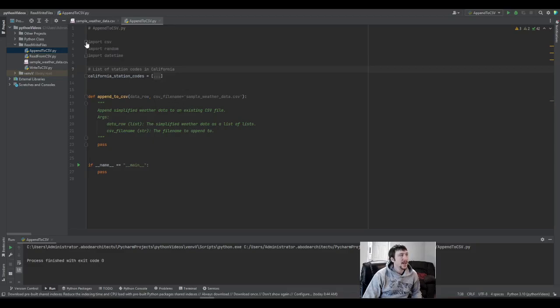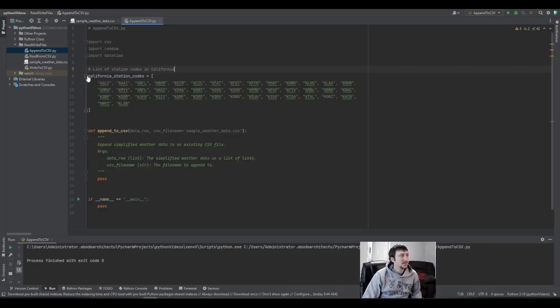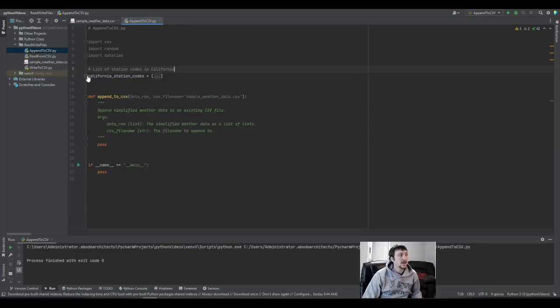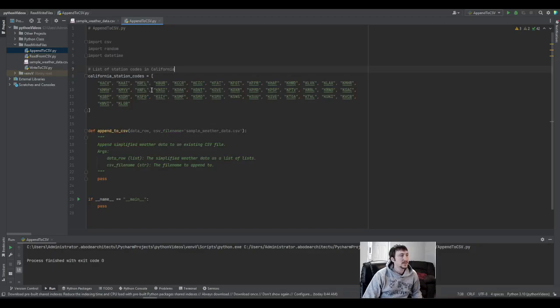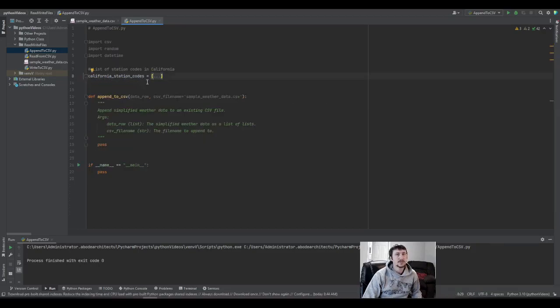So you can see I have some boilerplate set up here in my PyCharm. I have the imports that we're going to be using, the California station codes. These are National Weather Service station codes. If you don't know what that means, don't worry about it. It's just different locations, right? So we got Long Beach right here, and we have Burbank right here. These are National Weather Service codes that we're going to use later to pull live data from the National Weather Service. But for now, we're just going to randomly generate it.